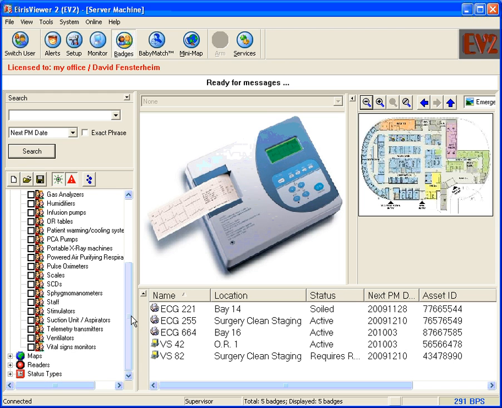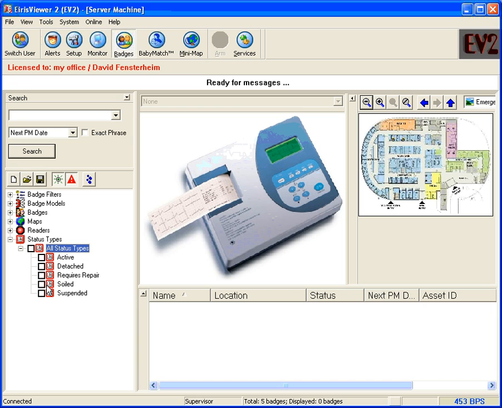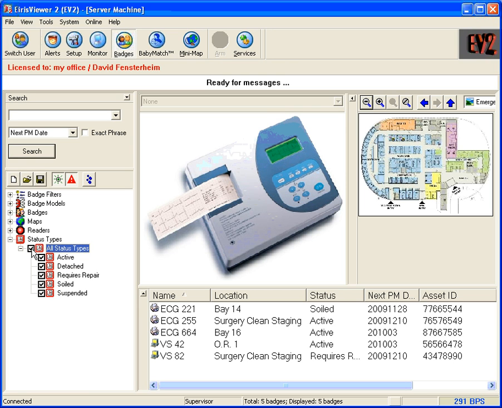I can also filter on status types. For example, I only want to search on my soiled assets, so here are the soiled assets. Or only assets that require repair. I'm looking for an asset that requires repair. There's right there. So I can search on specific status types. Of course, I can combine, mix and match any of these criteria. When I'm searching, for example, I want a certain type of asset that requires servicing, then I can do those two criteria together.